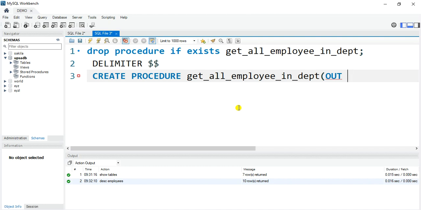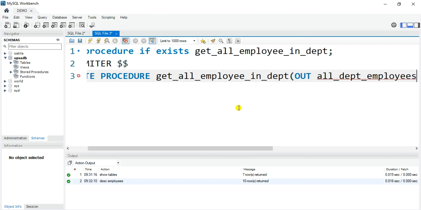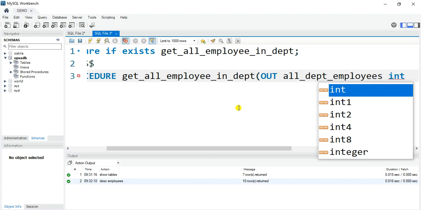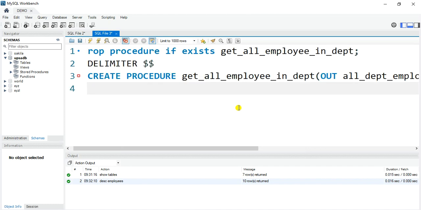So let's say all, let me make it lowercase. So all department employees. Okay, so then we indicate the data type. I want to use integer because if you are counting all employees in a department, it should be a number, and integer will be able to allow us to hold that number. So yeah, let's now begin the procedure.